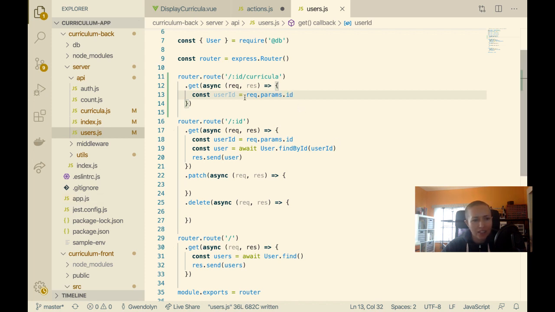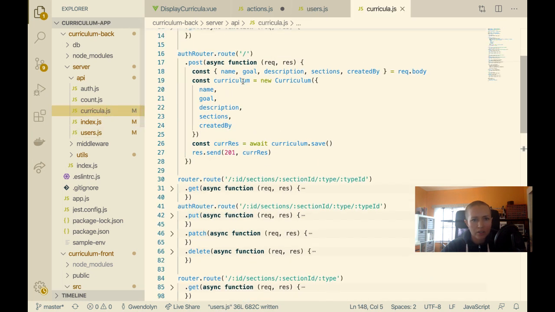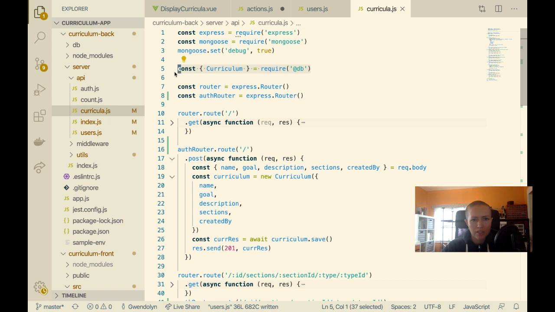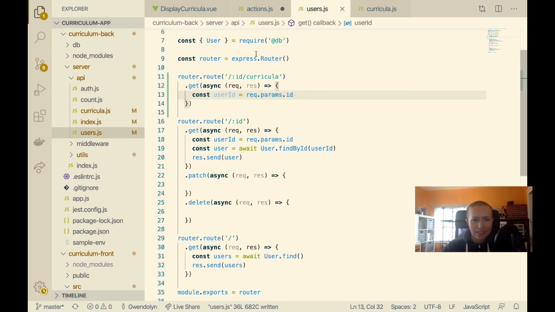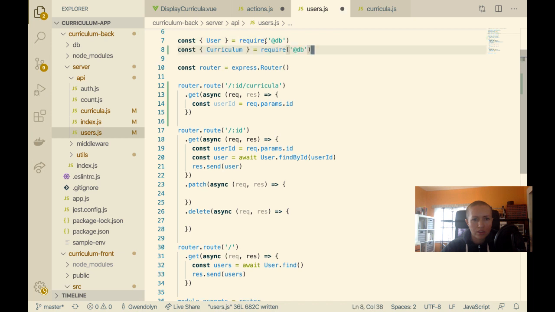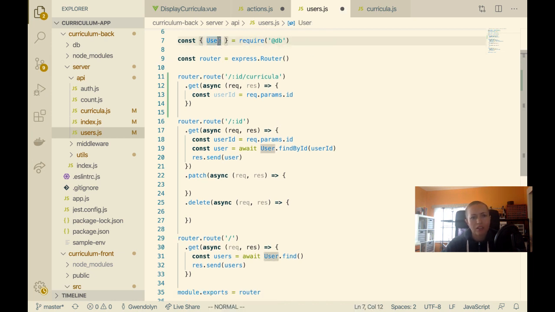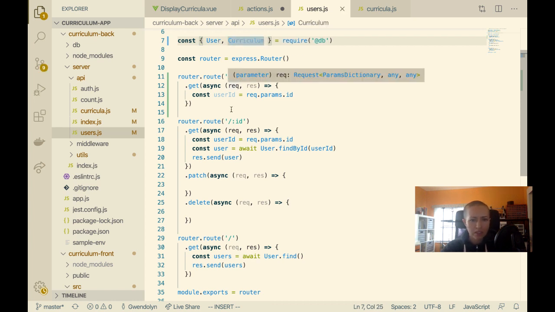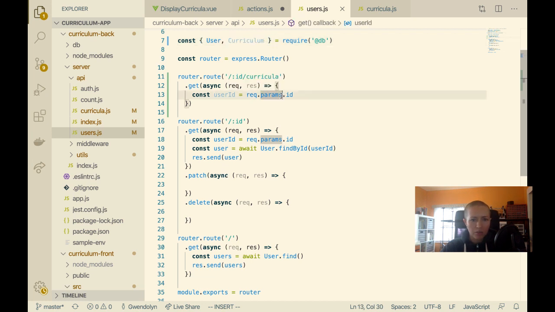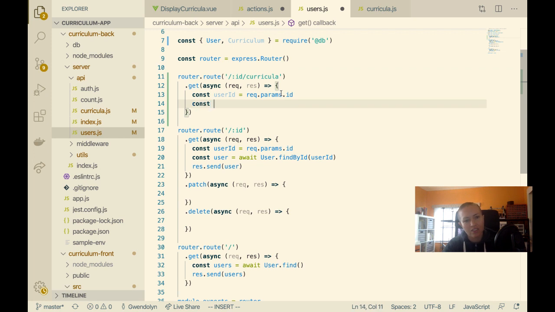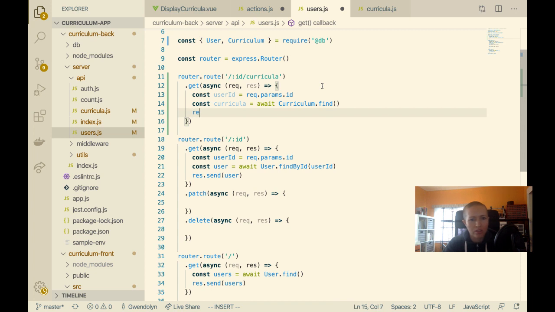Okay, so I have user ID. So now I need to import the curriculum from database. All right, I have user. Oh wait, I'll just import them both. What am I doing? So curriculum from database, and now I need to make the query. So I'm going to do const curricula equals await curriculum.find. I'm going to change that in one second, but first I'm going to set this up.